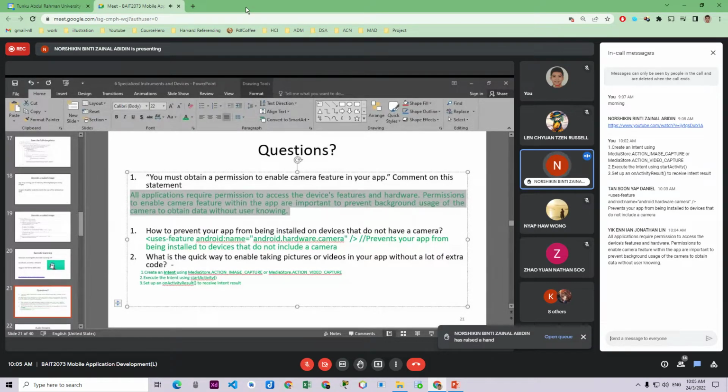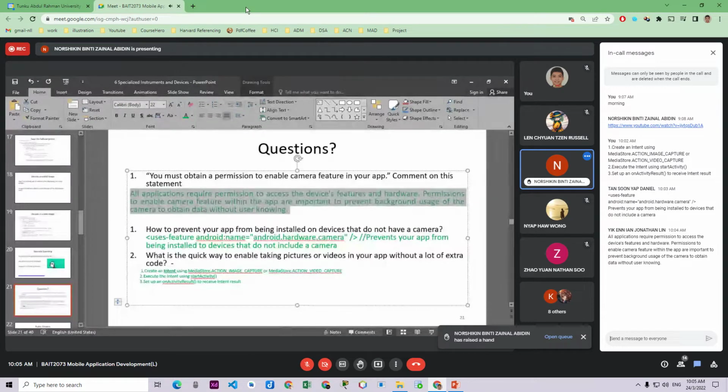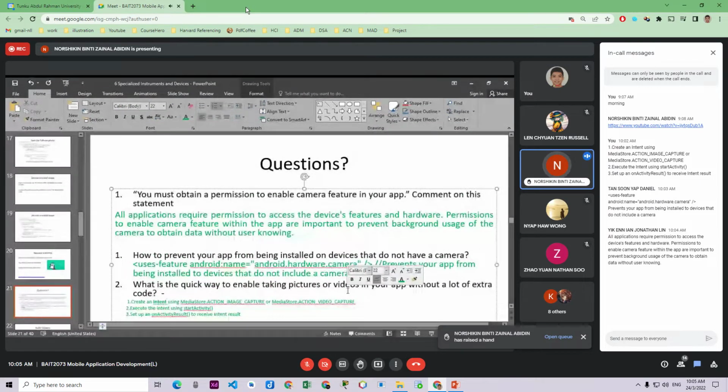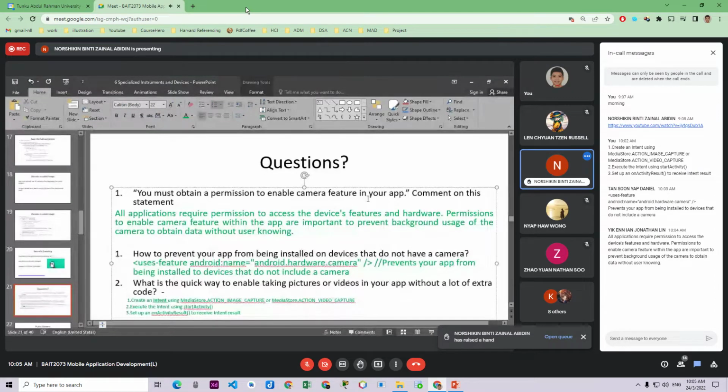Hi everyone. So I think we can start. Okay. So the first one here, you must obtain permission to enable the camera feature in your app. Comment on this statement. So this is a statement, and they ask you to comment on it. But first, you need to know that to use a camera feature in our app, we need to ask permission. We need to send a request to use the function of the camera app. So yes, you must obtain permission.